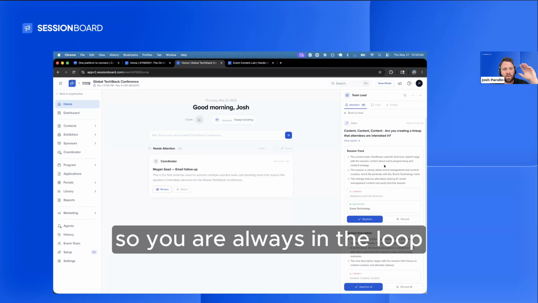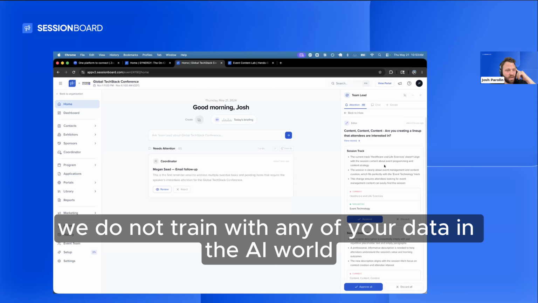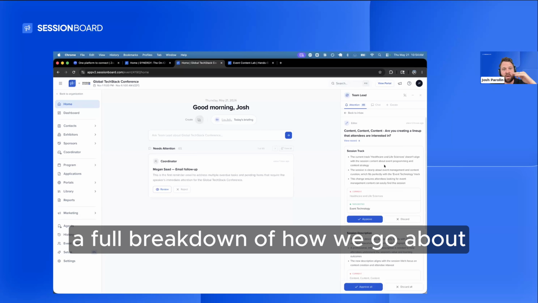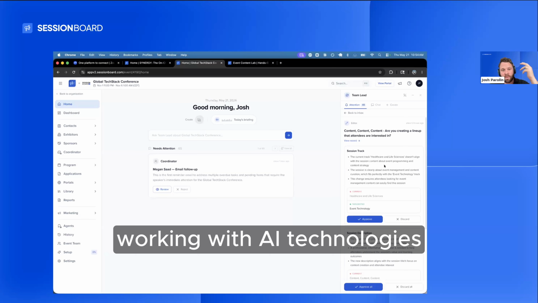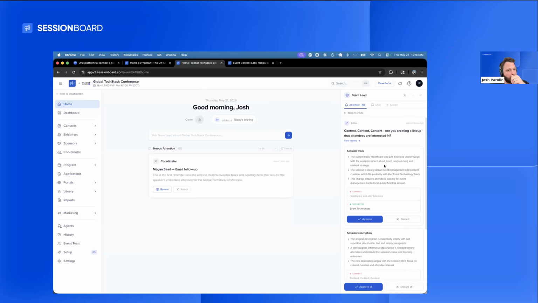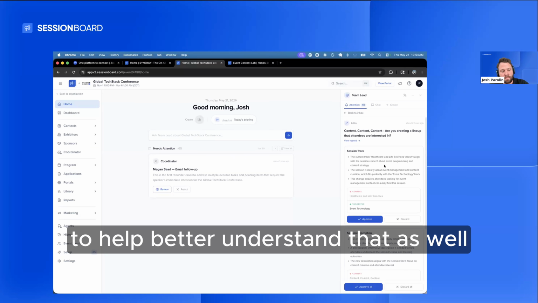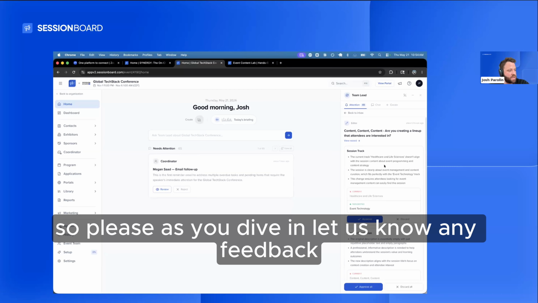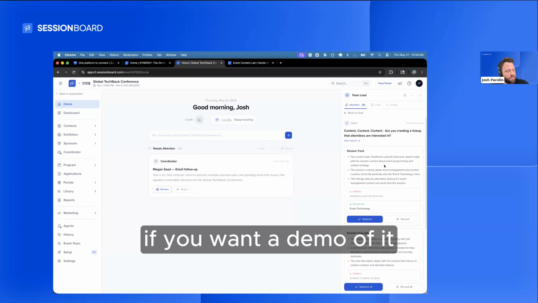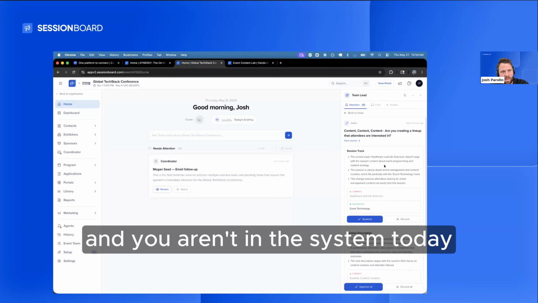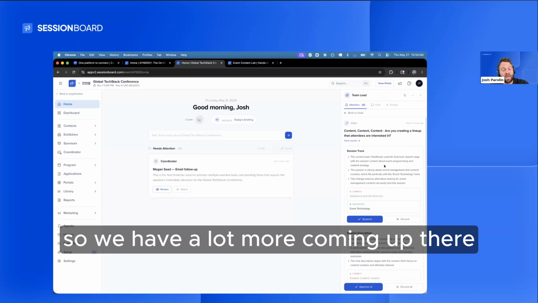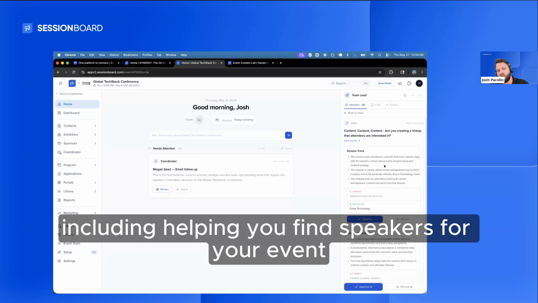So you are always in the loop. You're always in the middle. We do not train with any of your data in the AI world, and we'll follow up with a full breakdown of how we go about working with AI technologies to help better understand that as well. So please, as you dive in, let us know any feedback. If you want a demo of it and you aren't in the system today, happy to walk you through it all as well. So we have a lot more coming out there, including helping you find speakers for your event.